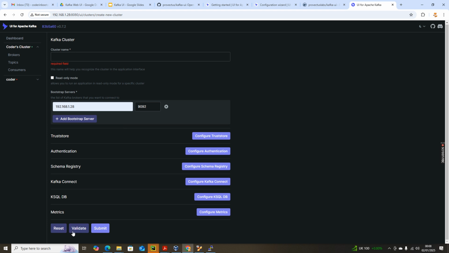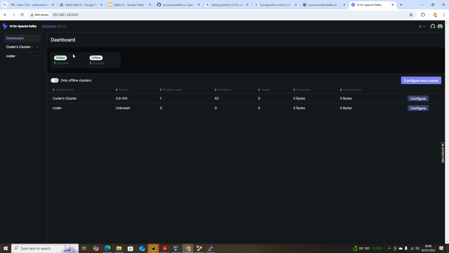Once you configure all those, you can validate and submit. I have already added my cluster. That is what you see on the left-hand side as coders cluster. If the cluster is reachable and online, it will show in the online section. In my case, you can see there is one online cluster and one offline, because the second one is not reachable. I just added some configuration over there, that's why it is not reachable.